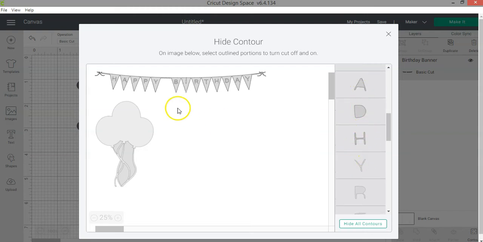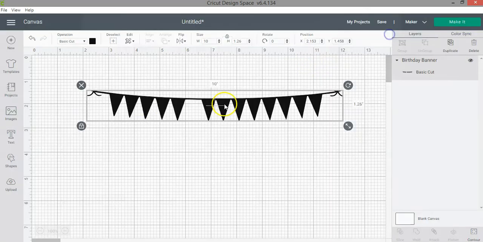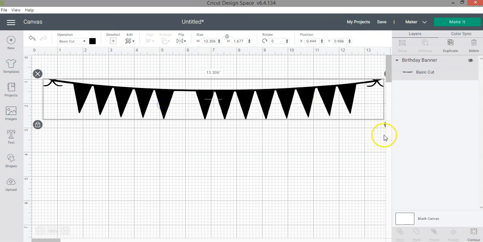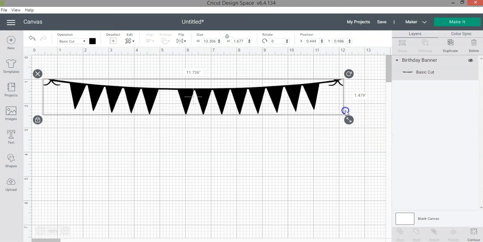And as you can see, the letters are also grayed in dark gray, and that means that they will not be shown in the image. So as you can see, I was able to hide the happy birthday word using the contour function.